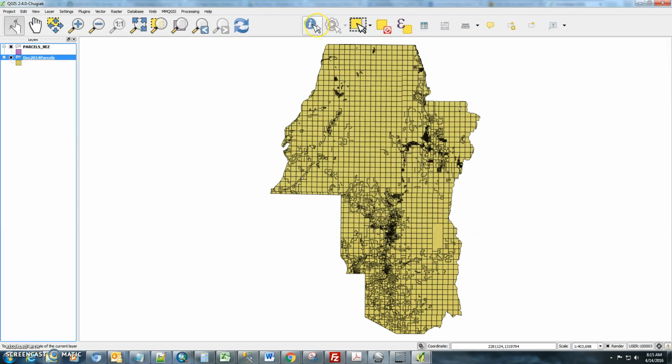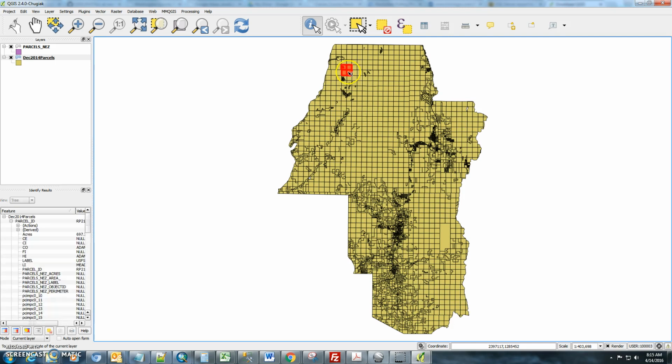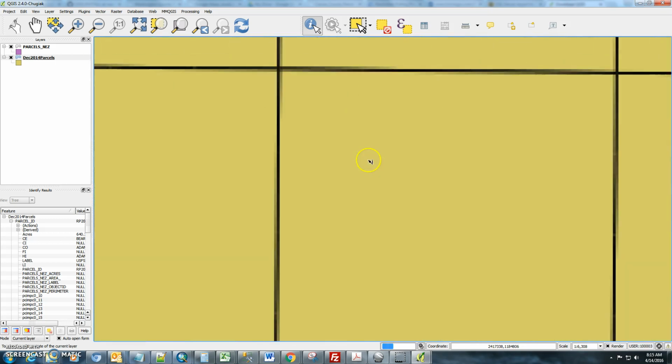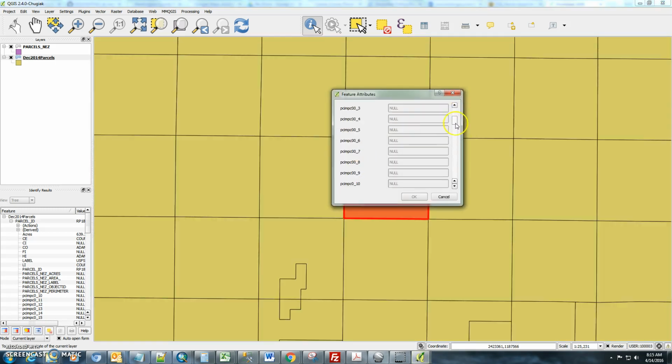Then you'll have all that other information. So if you go up here to identify features, you should be able to identify, and all of this information with the join should be there. What I did is I checked auto open form. So you should get a nice form that opens up here. Yeah, like this.